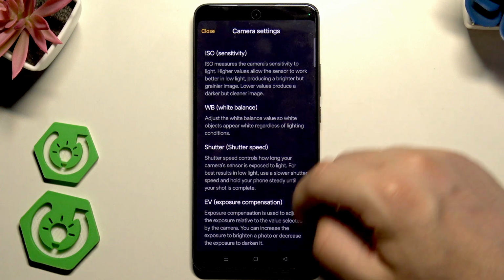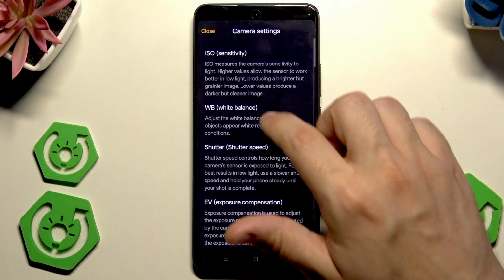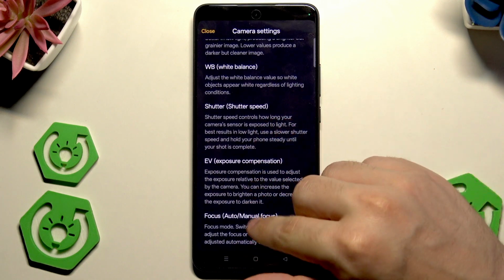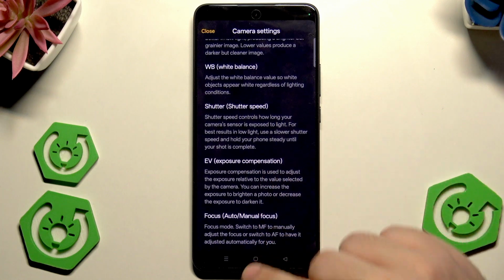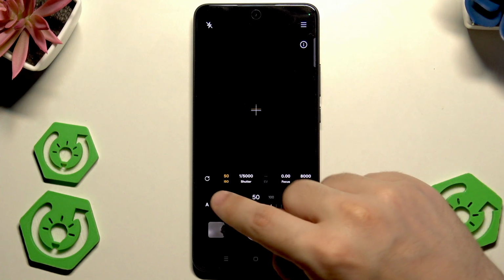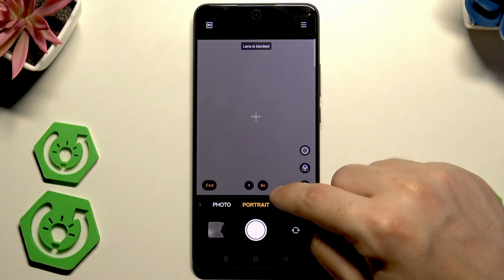You can always click on the information button, and in here you can read what things you can change. So you can change the ISO, which is the sensitivity. We can change the white balance, shutter speed, exposure compensation, and the focus. So this mode is for people who like to play with those photos.